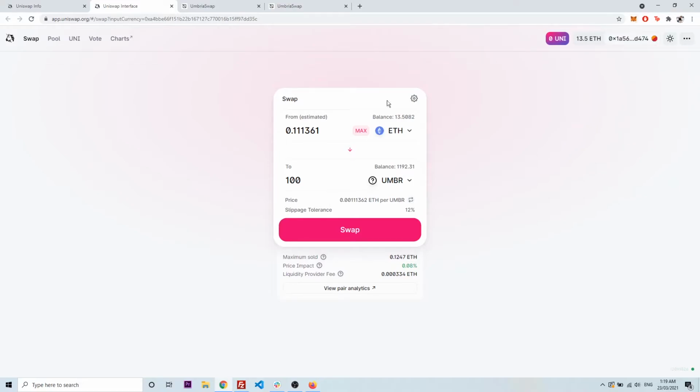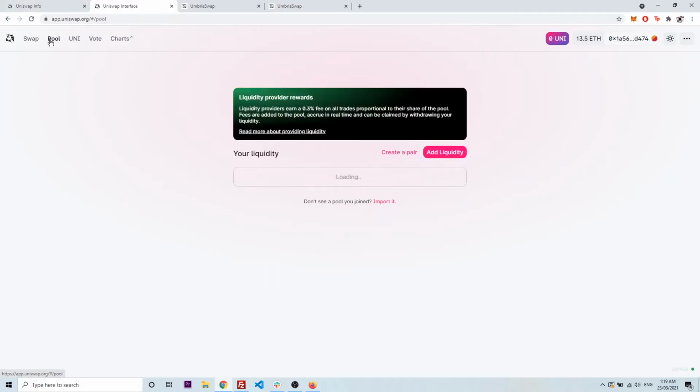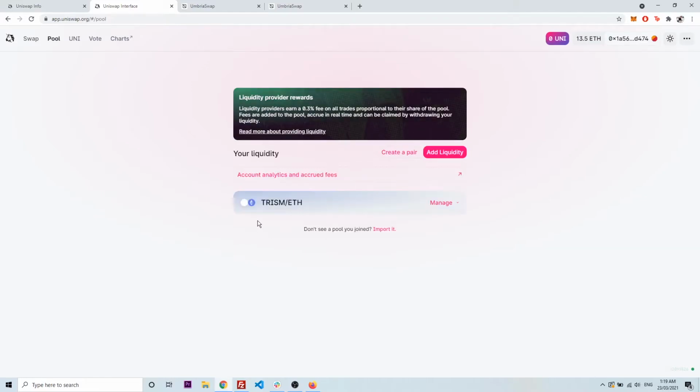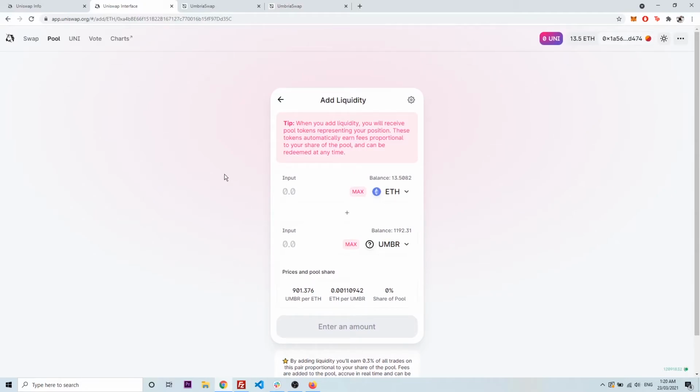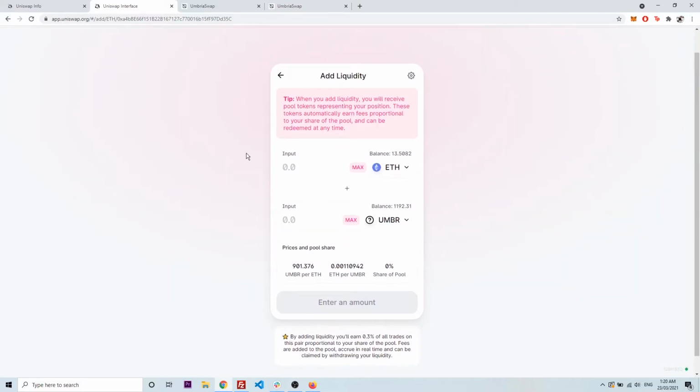The second thing we're going to need to do is go to the pool. Essentially in the pool, we're going to be adding Umbria, and we're going to be adding the same value of Ethereum as a pair, and this is going to be used by other people to swap in and out of Umbria and Ethereum. I'm going to leave a link in the description for this pool as well, and now that we are here, all we need to do is add our Umbria and the equivalent Ethereum into this pool.